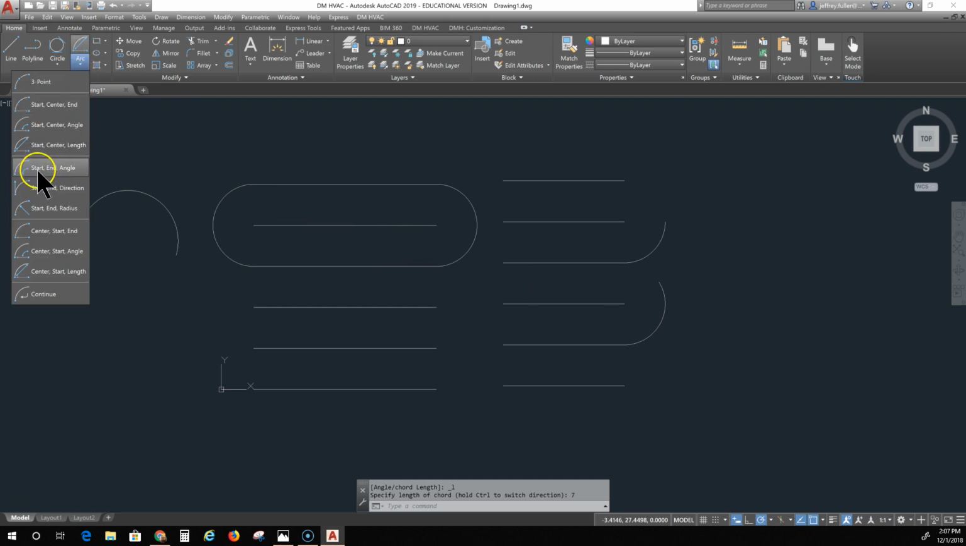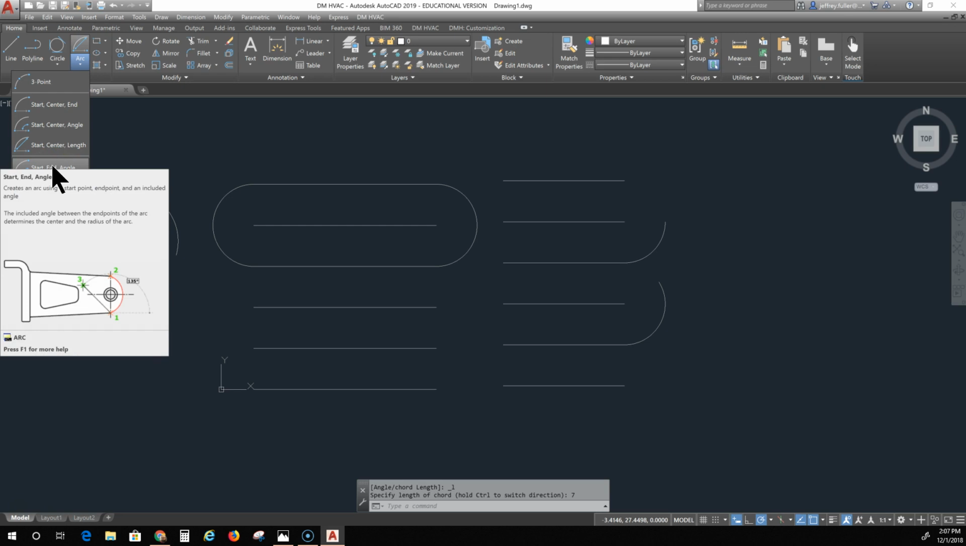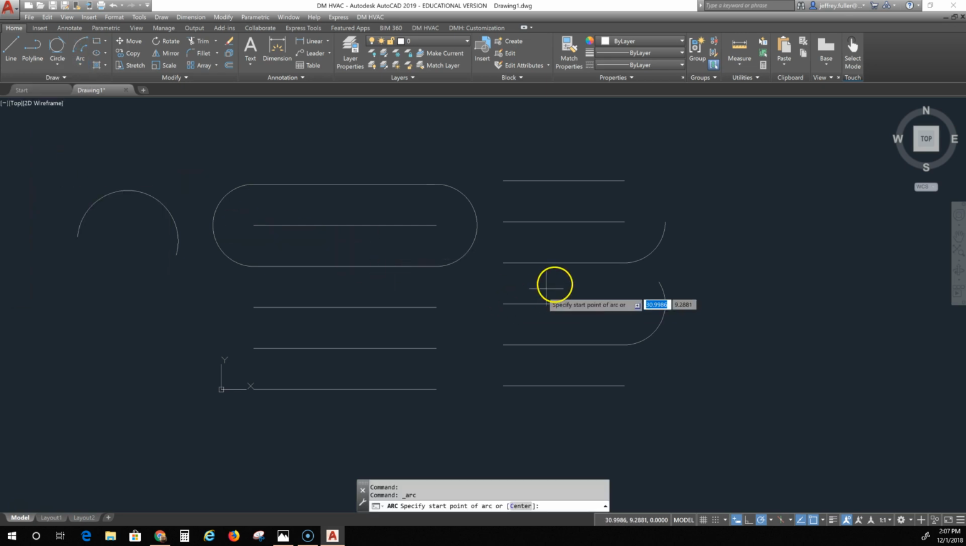Okay, next is start, end, and then angle. So hovering over the instructions, I can click on 1, which will be my start point, 2, which will be my end point, and then I move the cursor around to establish the angle of the arc. So let's try that one. Start, end, angle. Start, I want it to end here, and there is the angle. Okay, so it's creating an angle right there.